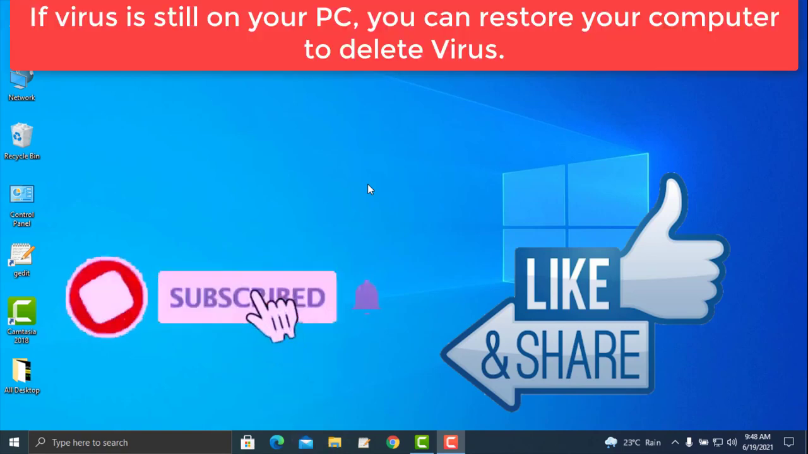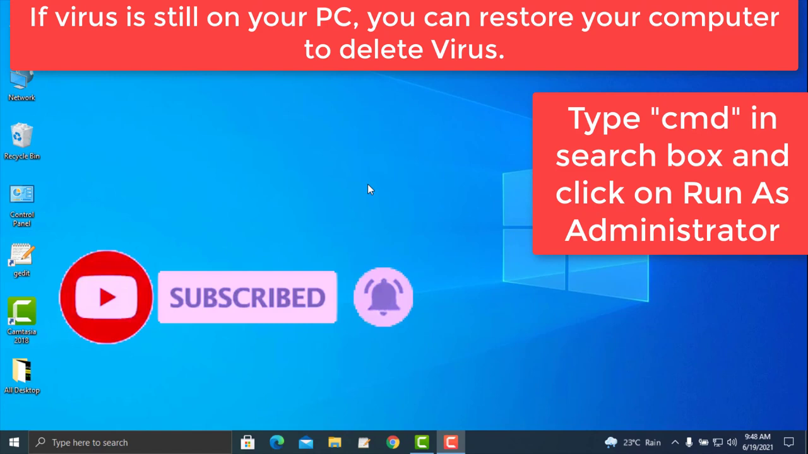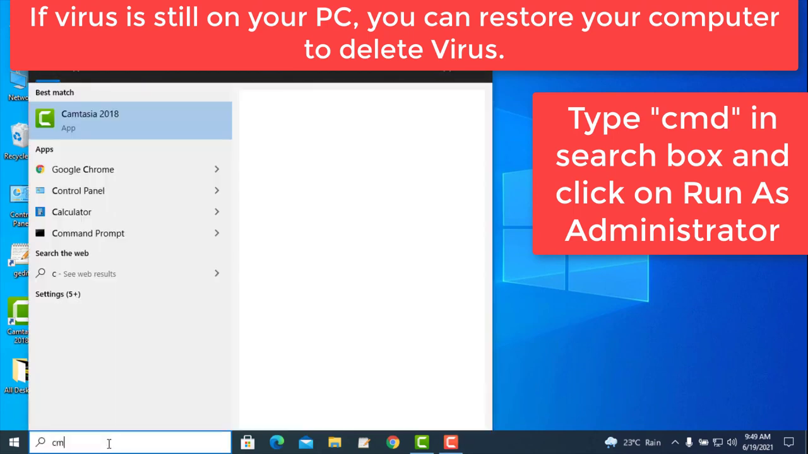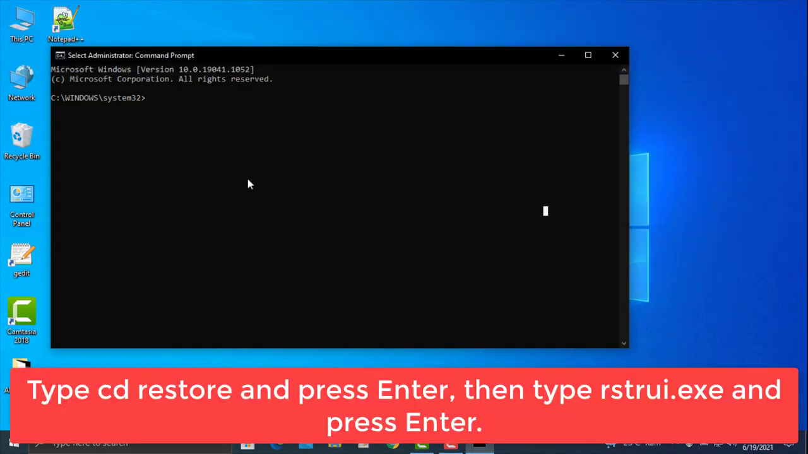As you can see, we are in normal mode. Now if the virus is still on your PC, then you can restore your computer to a previous time to delete the infection. Type cmd in the search box and click on the Run as administrator option. Now here you can see we are going to type cd restore and then press enter. Then next type rstrui.exe and press enter.